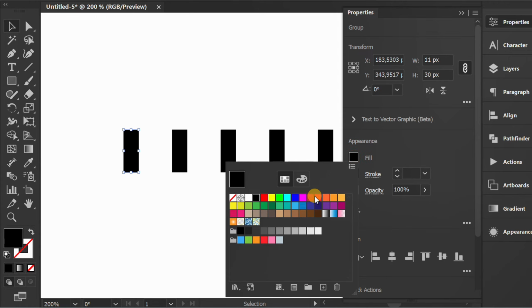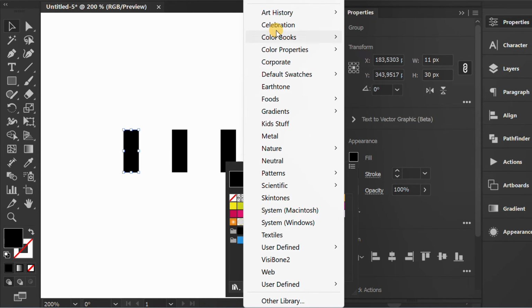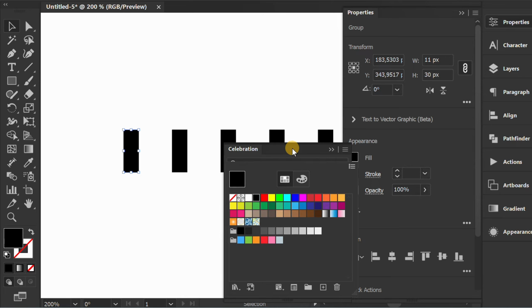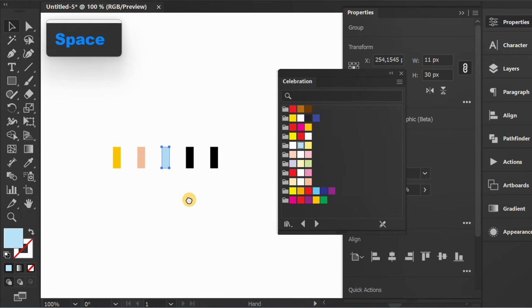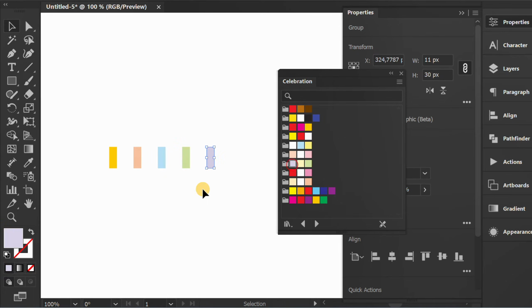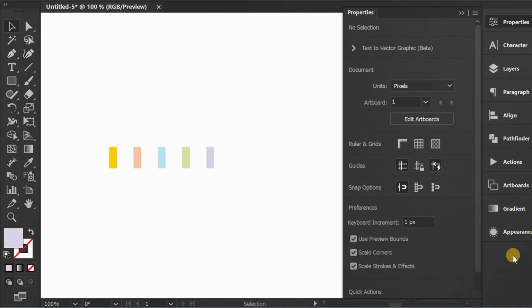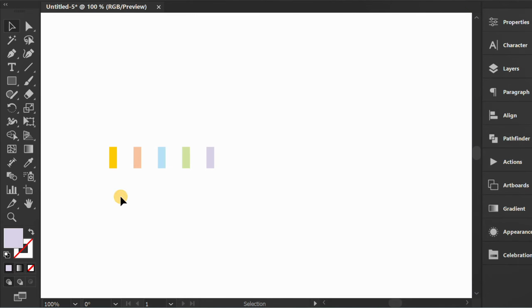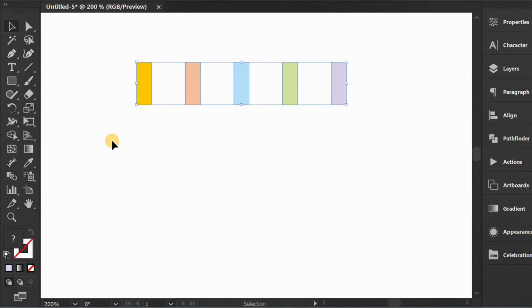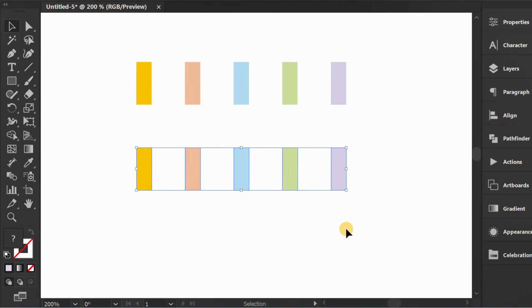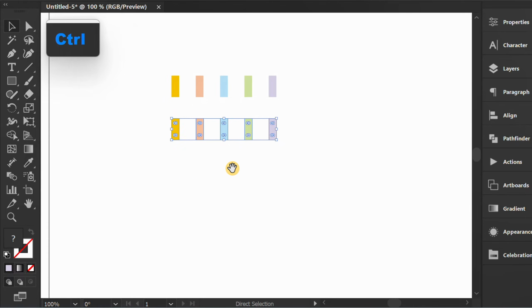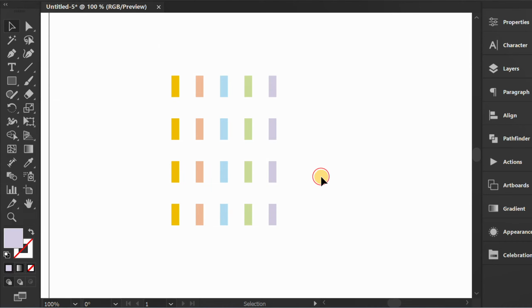Open Fill and Library. Here I will choose Celebration Swatches. Start coloring. Select and duplicate down. Ctrl D to continue the duplicate. Select some and use Flip to change the color position.